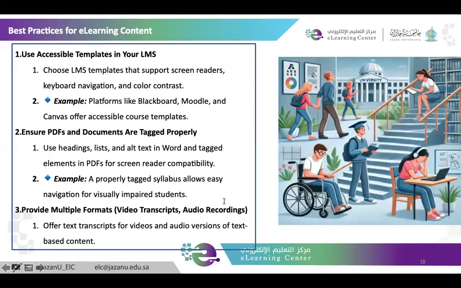So now let's talk about best practices of e-learning content. Creating accessible e-learning content ensures that all learners, including those with disabilities, can fully engage with and benefit from the digital education material. So I want to explain some of the main things related to this e-learning content generation.